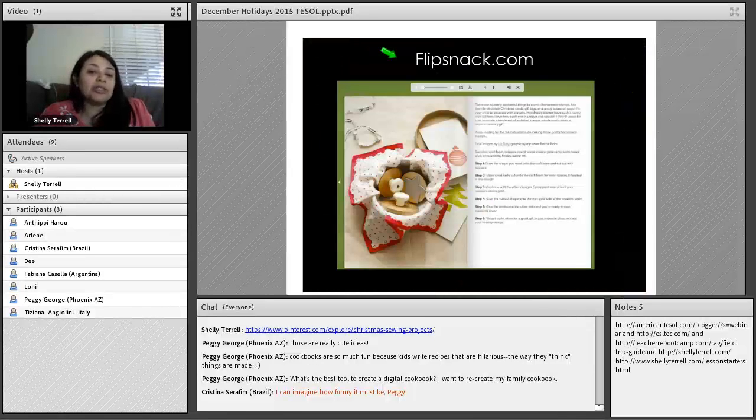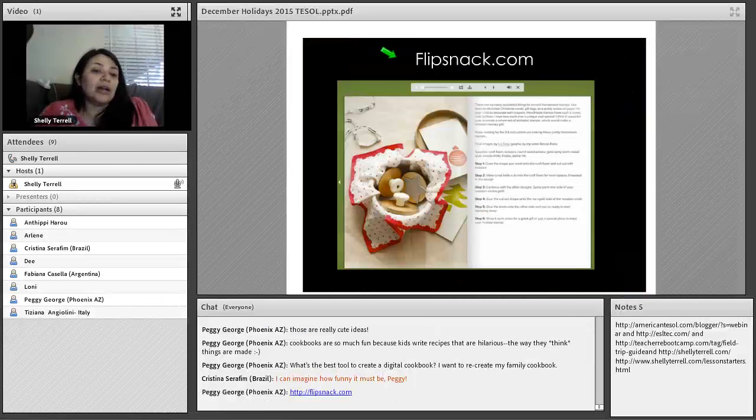One way to do this is with FlipSnack. FlipSnack is a great tool, and there's a lot of these tools that no longer exist. So I try to get the ones that are actually pretty decent that you can use. FlipSnack is a really easy tool to use, and it looks like a book. You can see here, it looks like a Christmas book, and then they can add their different instructions and tell you how to make this.